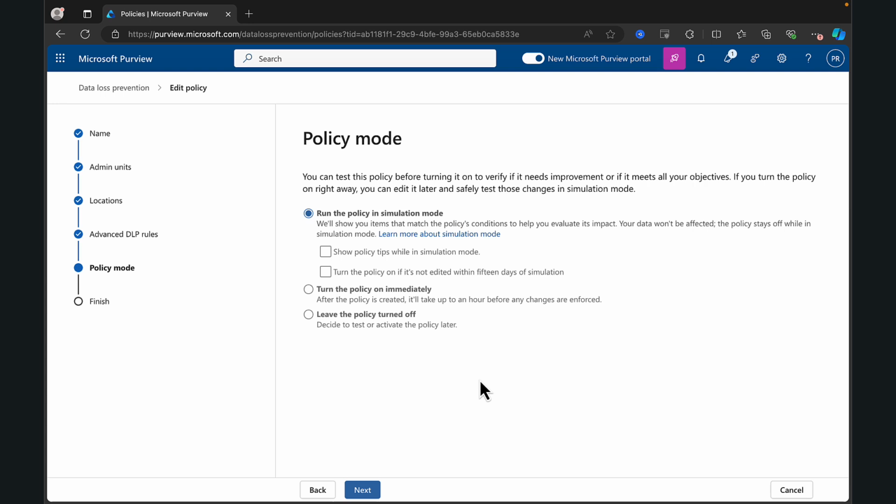Make sure that during your testing phase you are going through the appropriate steps that are right for you. Always start by running the policy in simulation mode, which shows you items that match the policy's conditions to help you evaluate its impact. Your data is not going to be affected. The policy stays off while in simulation mode. And you can learn all about simulation mode from this link here.